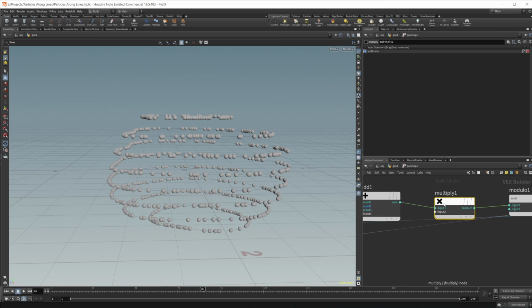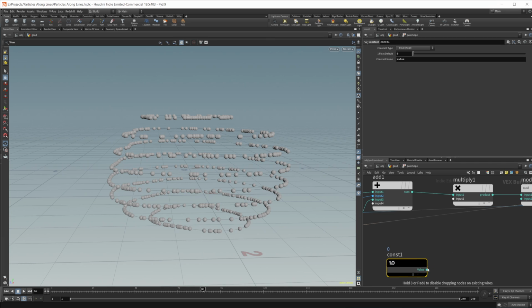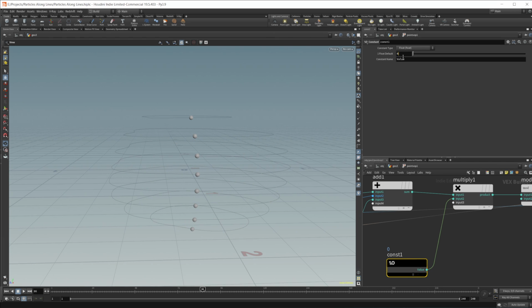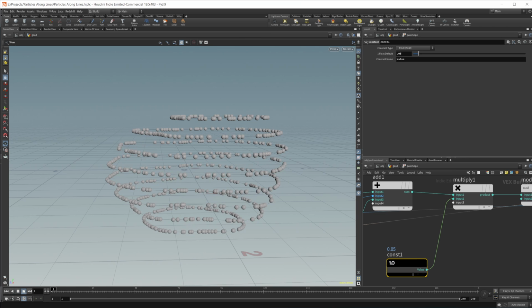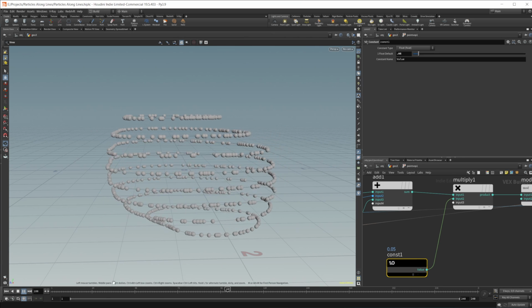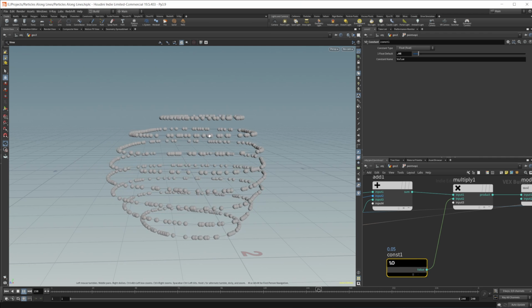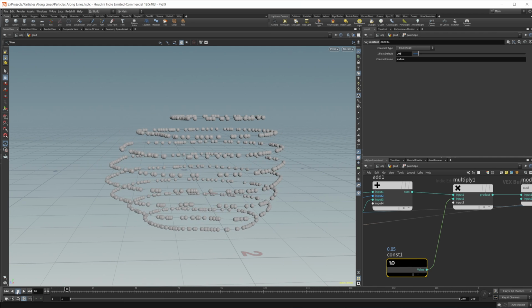We can do that with a multiply node. We'll take this multiply, and we can multiply it by a constant. Let's set this to something like 0.05, should work. So I press play. And see that we get some movement along here, but we want to kind of randomize the speed of these particles as well. We don't want them all moving at the same rate.